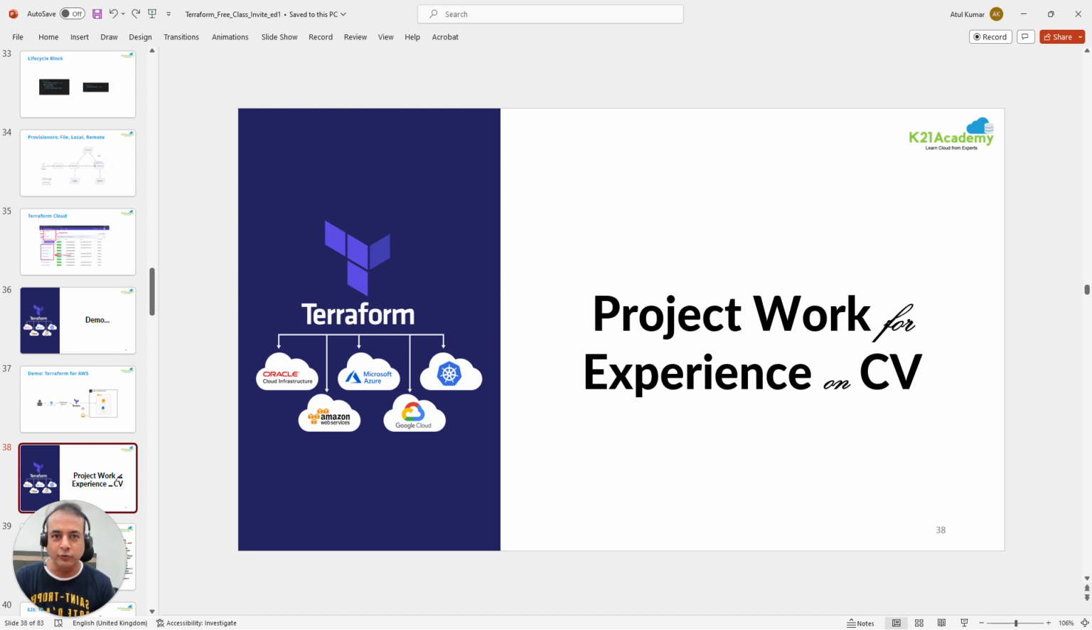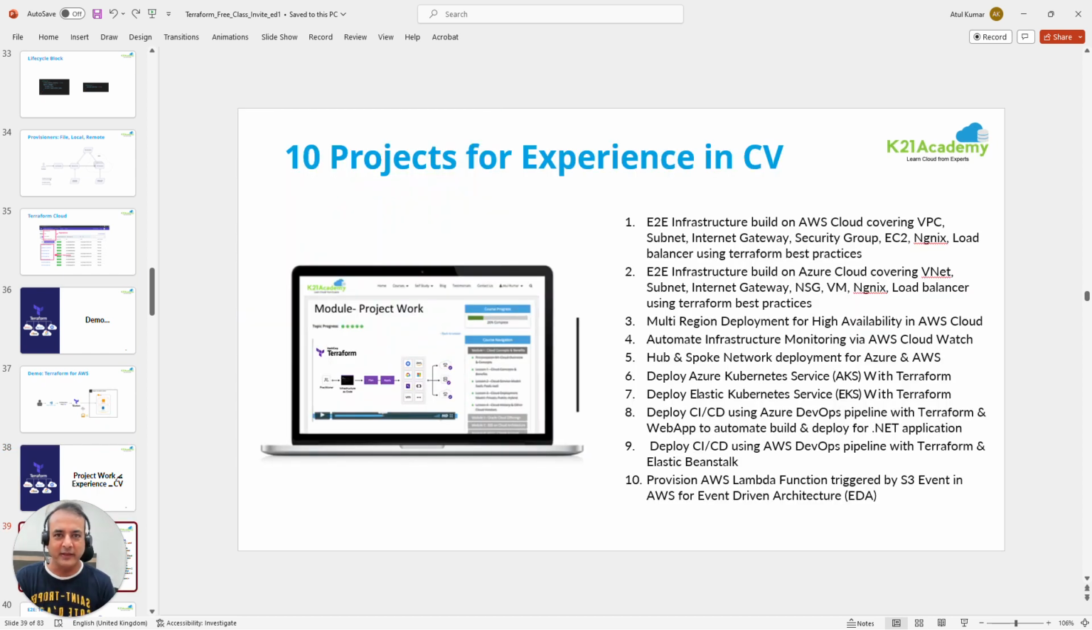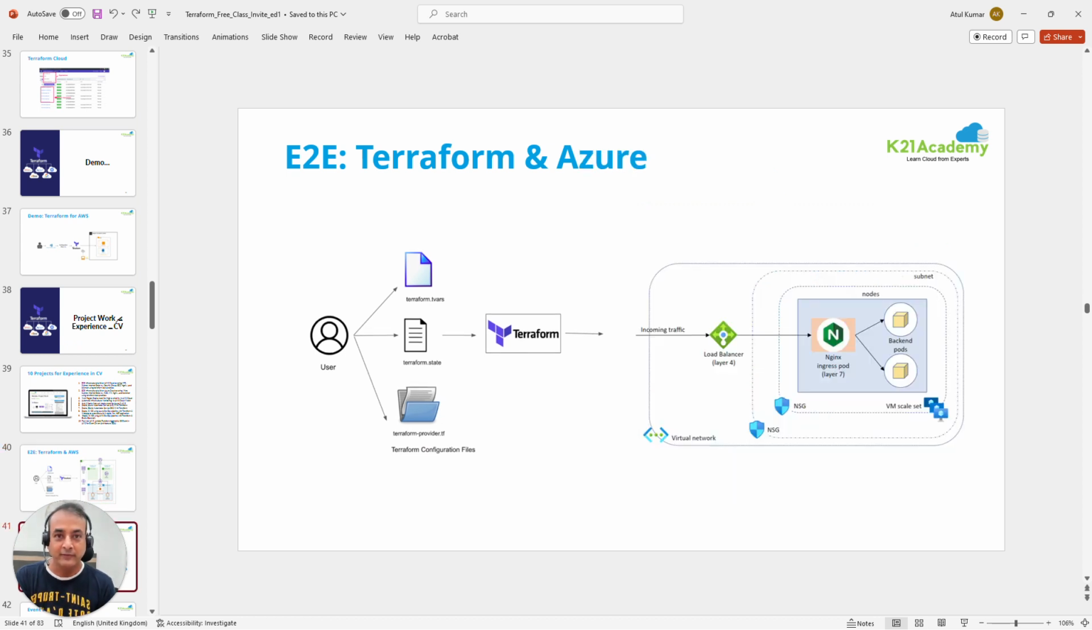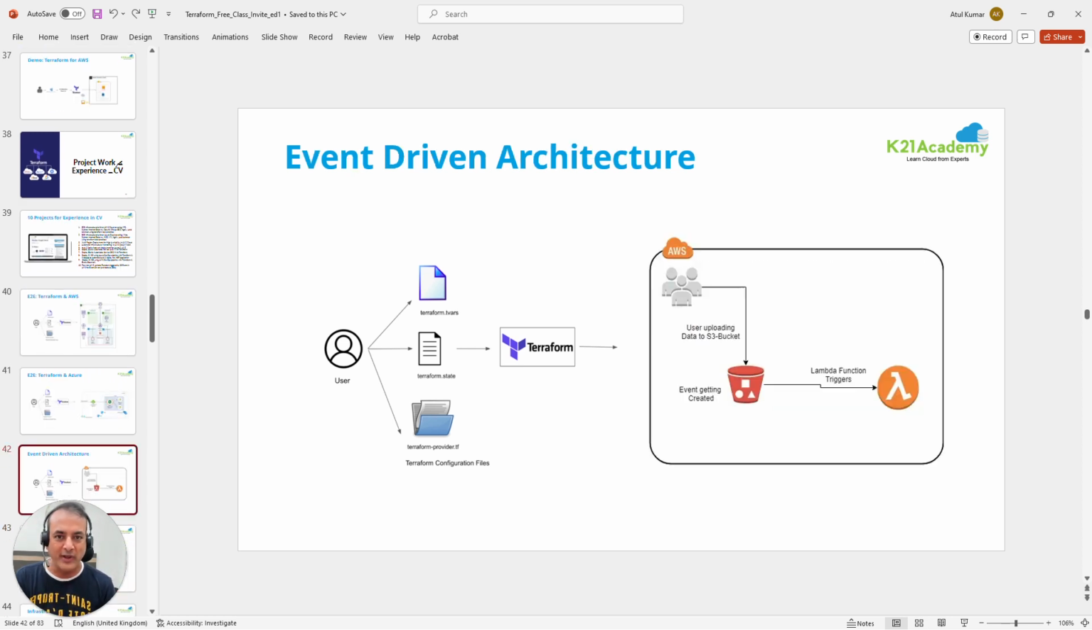I'll also talk about 10 project works you should do in order to put in your CV as experience. A lot of people come and say, hey, I don't have any experience, how do I clear the interviews? So here are the 10 projects you must do to put into your CV, things like an end-to-end implementation of building an environment on AWS. Similarly on Azure, at least pick two clouds. If you want to do Google Cloud or Oracle Cloud, do those as well. Or pick one cloud at minimum.